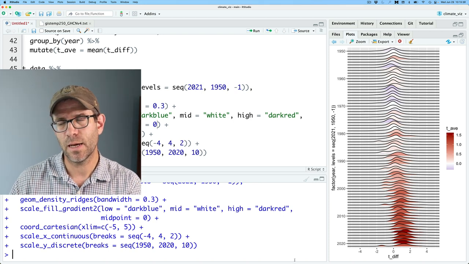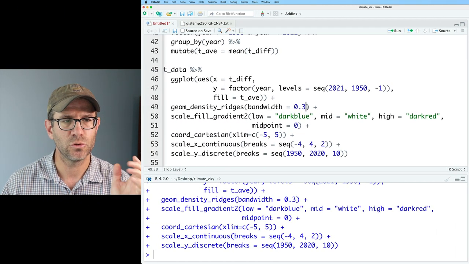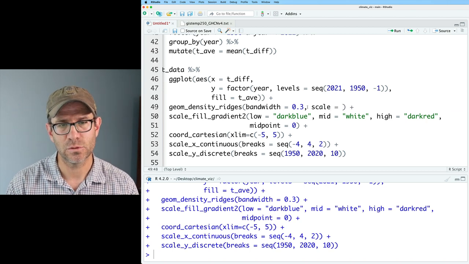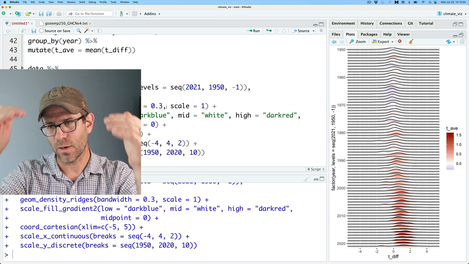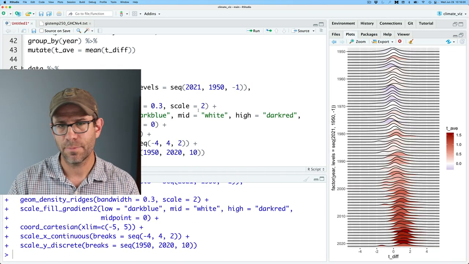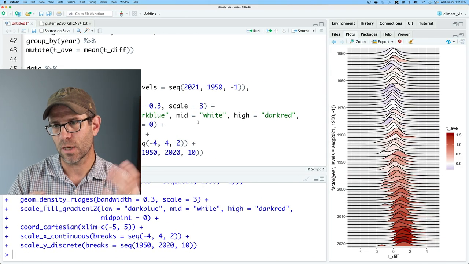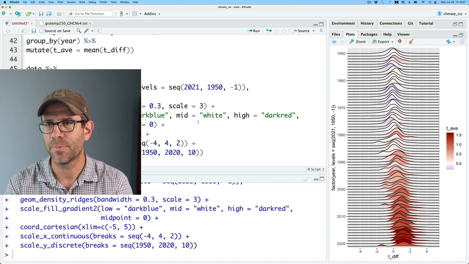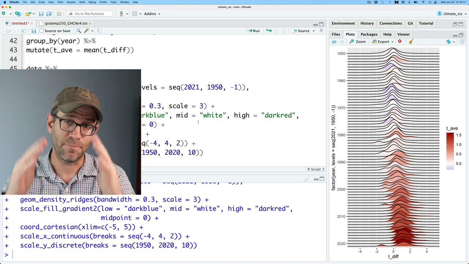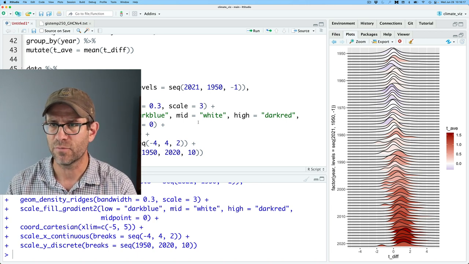So the peaks on my ridgeline plot seem a bit muted to me. And so an argument that I can add to geom_density_ridges is scale. If I do scale equals 1, the top touches the bottom of the next. So if I up this to say 2, we have more overlap, and then 3 is even more overlap. It makes the peaks look a bit taller. I kind of like this appearance because it gives you more sense of the peaks to the distributions. And I'm pretty happy with the way that looks. So I'm gonna leave that there.